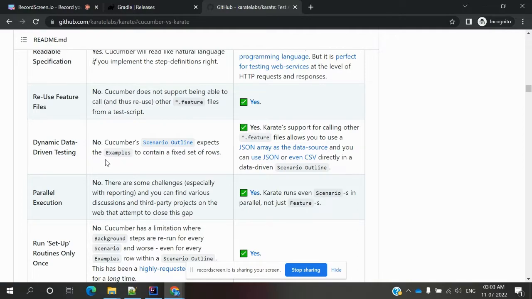And here, dynamic data-driven: Cucumber scenario outline expectation and examples contain fixed values at row level. It means if you are using scenario outline, then this data will work, otherwise no. And the Karate framework supports calling other feature files, allows you to use a JSON array as a data source, and JSON or CSV directly in the scenario outline. It means if you want to do dynamic data-driven framework testing in Cucumber, we need to use scenario outline, otherwise it is not possible. But here we can call another feature file and we can execute parallel execution.